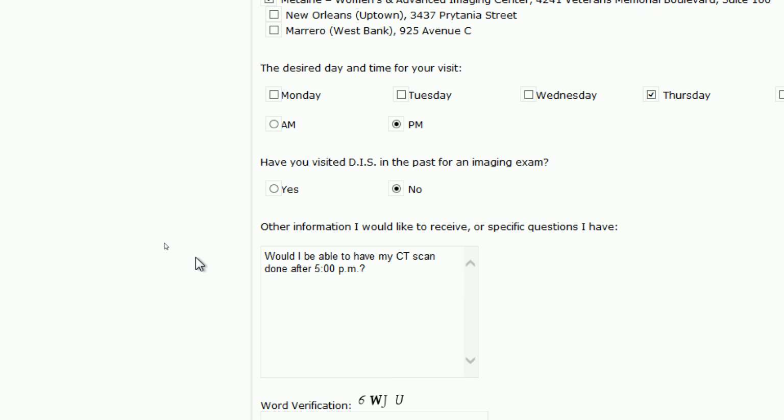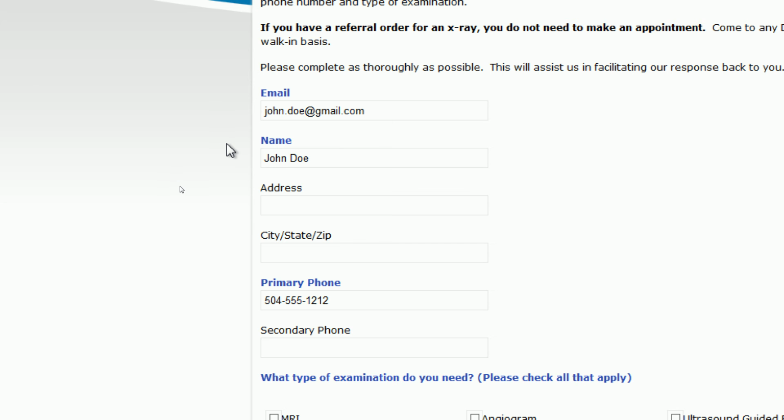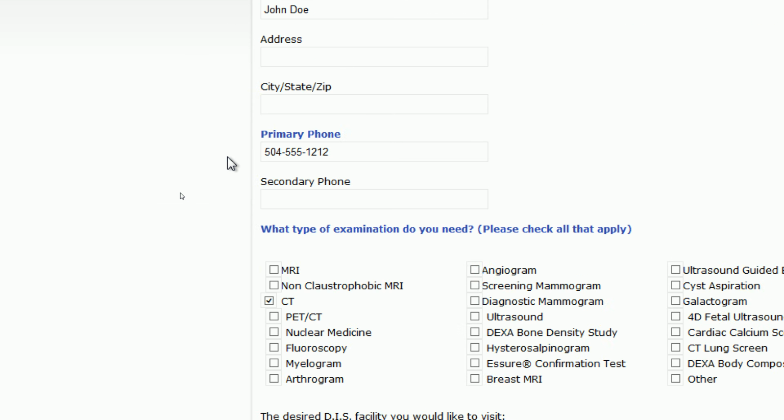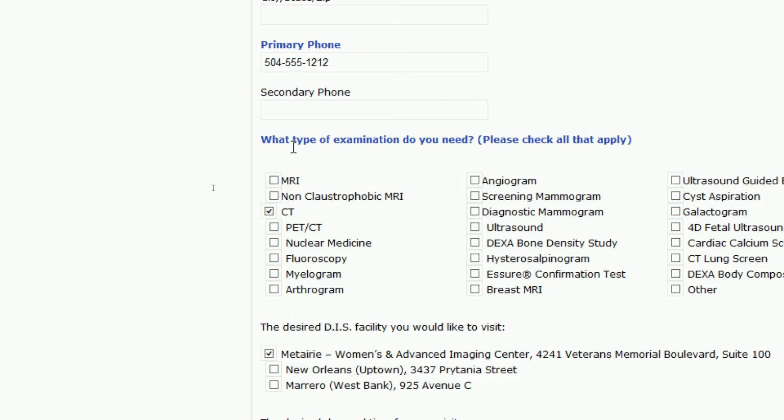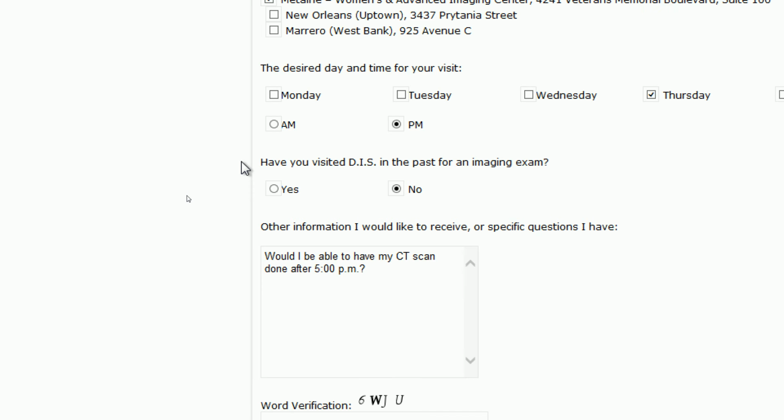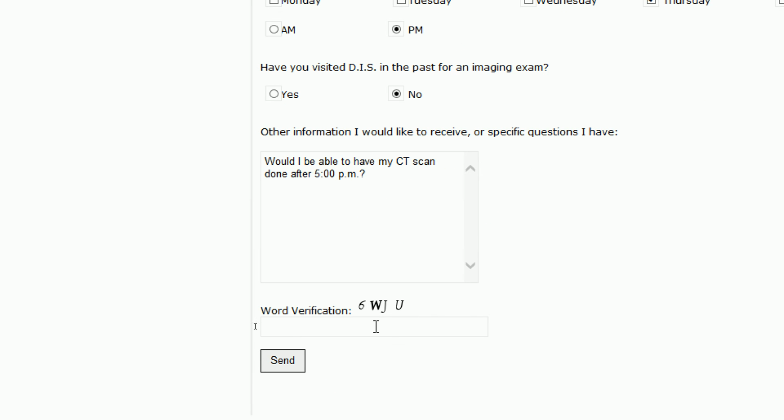on Tuesday and Thursday. So after all that, we encourage you to go back and just review very briefly your request, make sure all the information is correct. If there's anything missing you'd like to add, making sure the required fields are filled in. And if so, you just go ahead and have to enter in this word verification code. That just prevents lots of spam from coming in. So in this case, it's 6 and then the uppercase letters WJU.